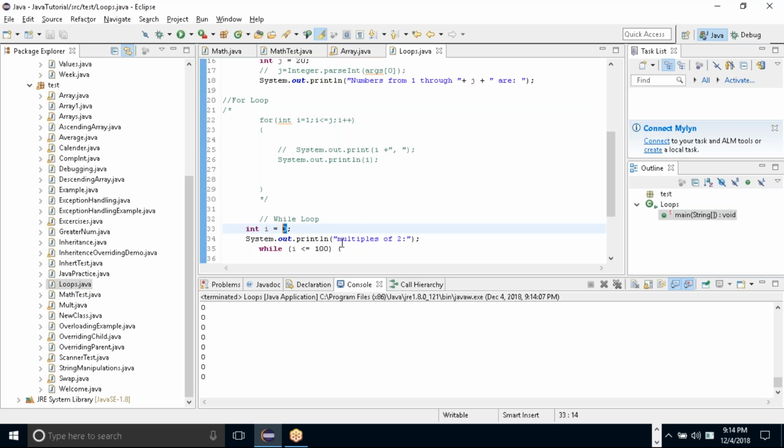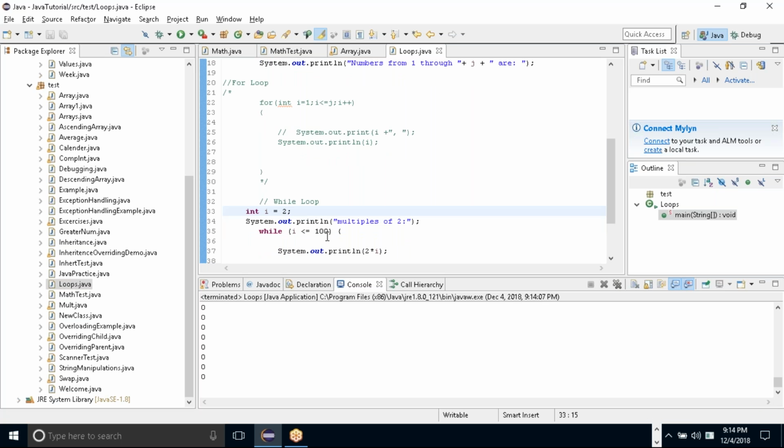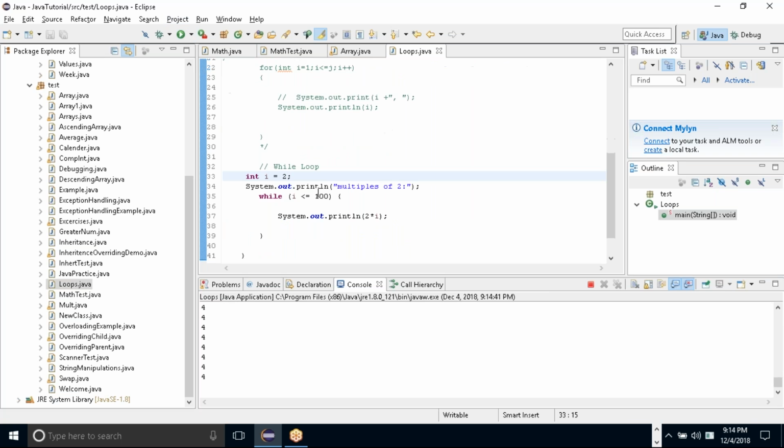So let's initialize with 2. I want multiples of 2, starting from 2, till 100. When the value reaches 100, I would stop it. So let's try. The whole point is to make you understand why. Okay, it is just displaying 4, 4, 4. So the logic is missing.